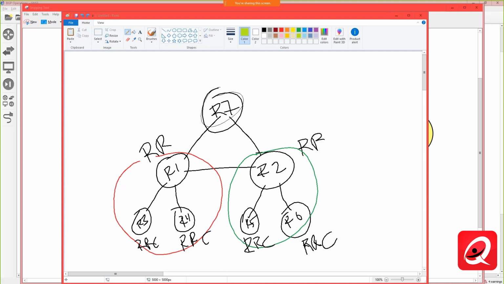Ken has a question here. Does this drawing reflect eBGP or iBGP? This reflects iBGP, because you would never need to configure route reflectors with eBGP peering relationships, because there's no restriction on one eBGP peer from advertising prefixes to another eBGP peer.